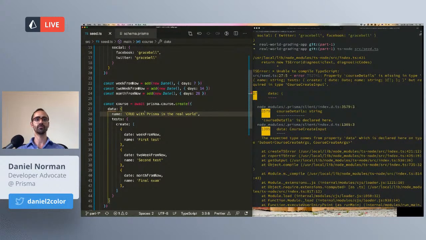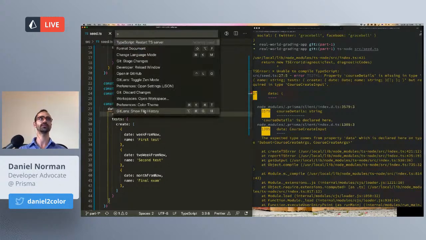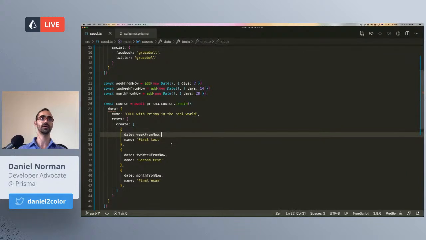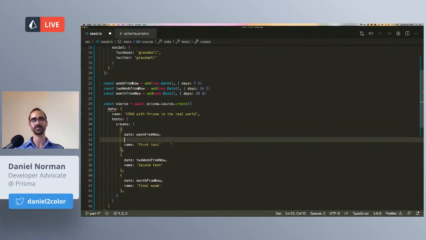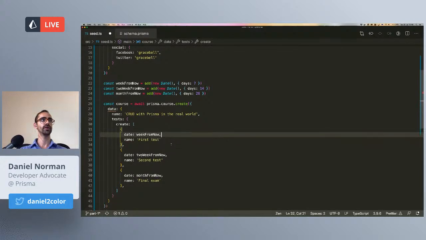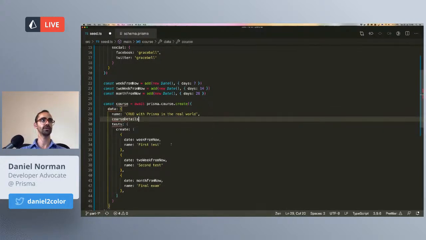So sometimes when you're generating code, VS Code is not so quick to pick up on it. In such cases, you can use this restart TS server command, and then usually we'll get these errors. So there we go. We're missing these course details, and what we just saw is a genuine developer mistake that gets caught by type safety. So I'm happy about that. Oh yeah, that was on the course. So course details: a soft introduction to CRUD with Prisma.